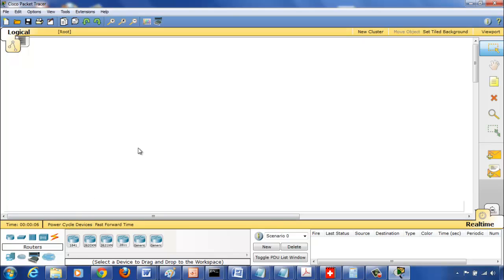I'm going to create two networks, each having one PC connected to a router. So we'll first start with the routers. Go down to the bottom and click on the routers, and you see several categories of routers. Select 1841 and insert that into the open space here, and then we'll put in two PCs.